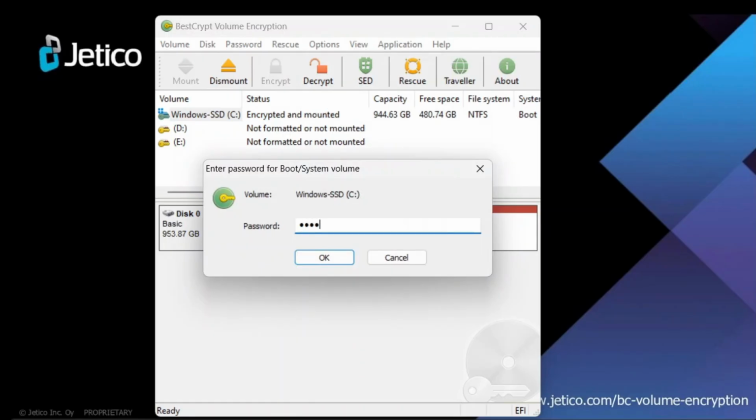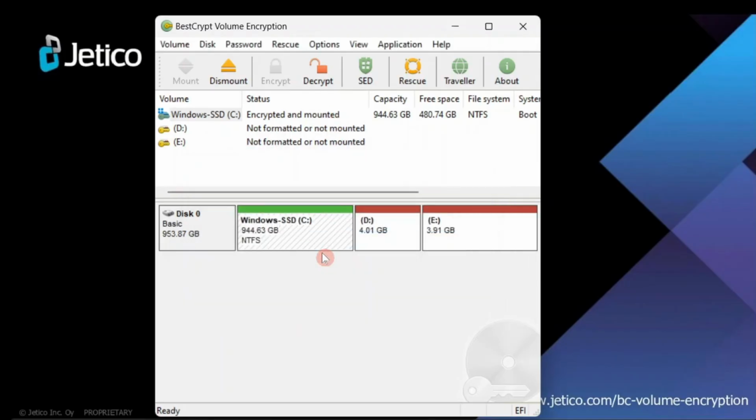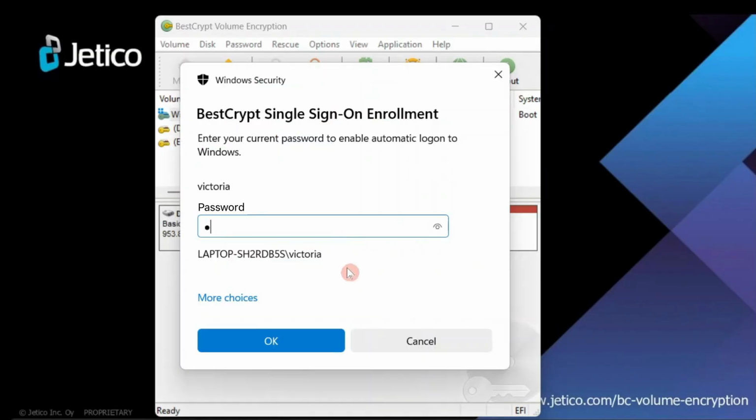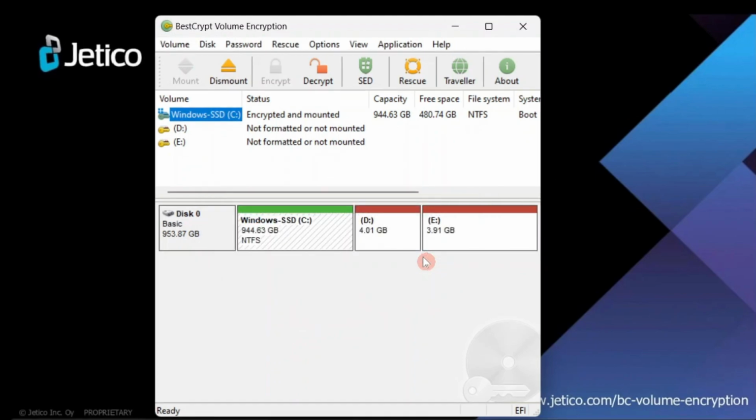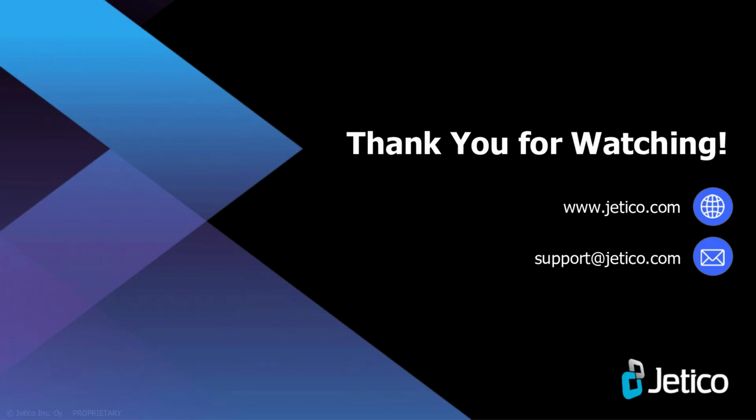Enter boot password. Now enter your Windows login password. Single sign-on is now activated. Next time you will directly log into Windows after entering your boot password at system restart.